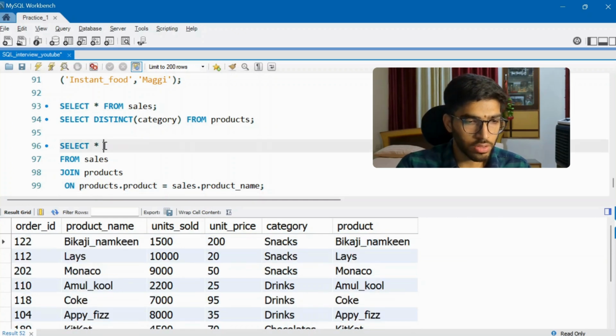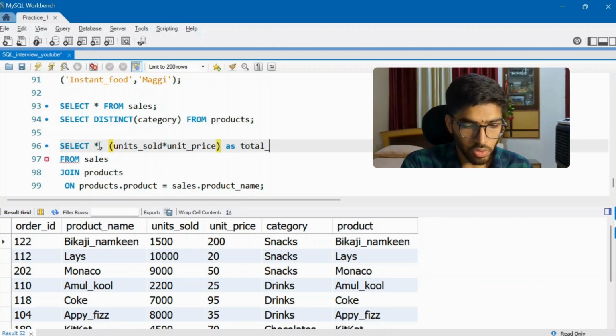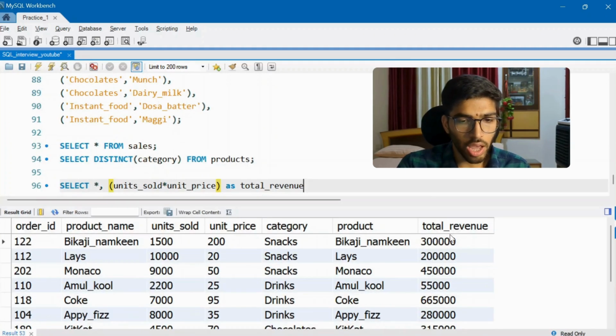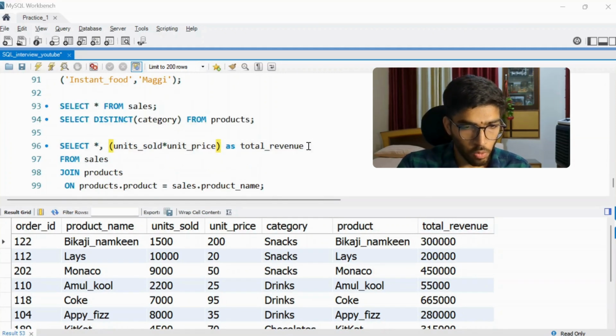Now let us move on to create a column related to revenue. In order to get the revenue, we just discussed we have to multiply the units sold by the unit price, and it will give us the total revenue. So I'm just giving it a temporary name, which is total revenue. Now if I run this query, you see we have the column which is required for our next step. So what was our next step?